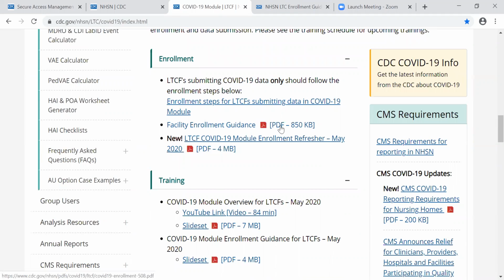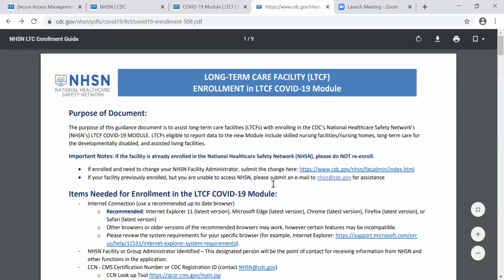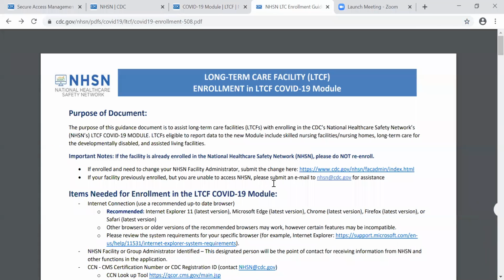I'm going to go into the document for enrollment, and let's just briefly go over this. I'm sure most of you, if not all of you, have seen this before. These are the procedures to only get enrolled into NHSN for just the COVID-19 module. This will not give you access to all of NHSN. If you are being told that you need to submit notarized documents, etc., then something is amiss, and NHSN will have to help you figure that out.